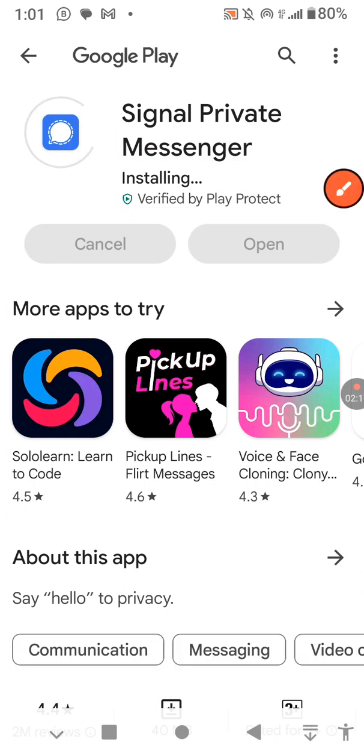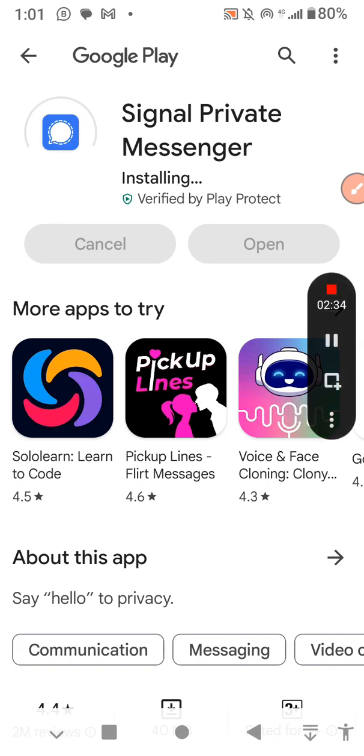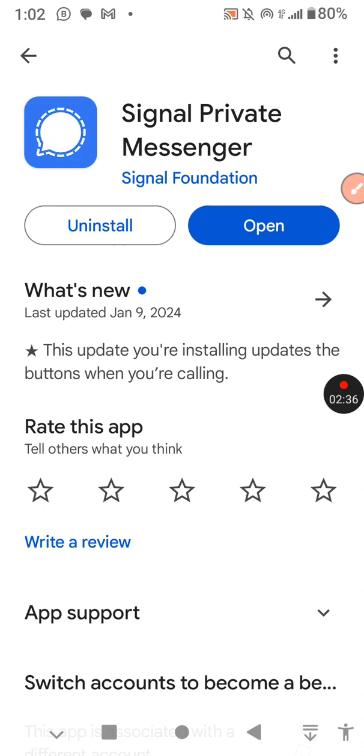After installing, it's going to be clickable for you to open, or it's going to be on uninstall and open, not cancel and open. So guys, let's wait. So boom, as you can see, we have uninstall and open. So Signal Private Messenger, this is how to download it. So after downloading it, you can just tap on open to open it.